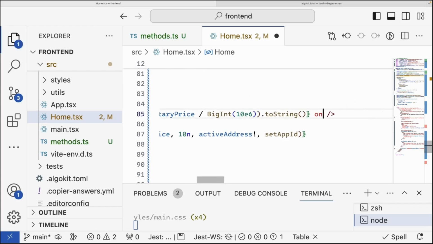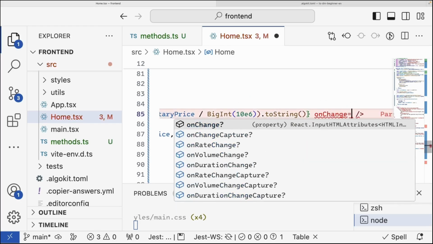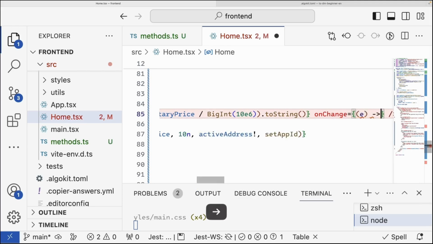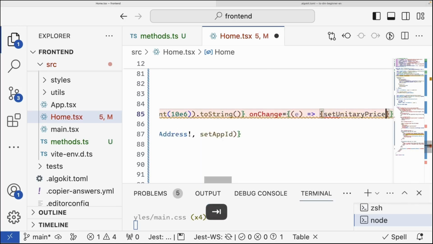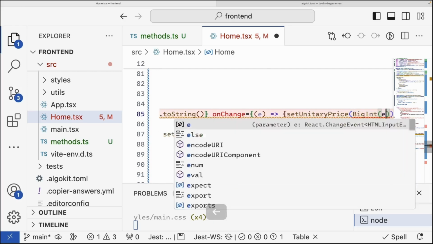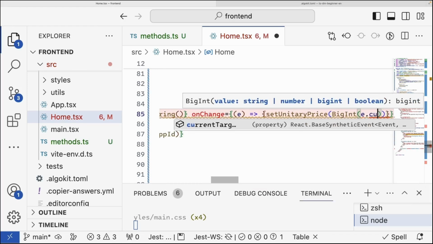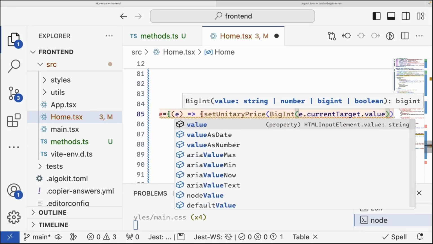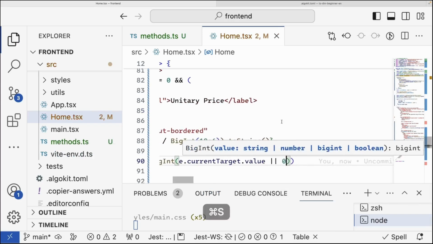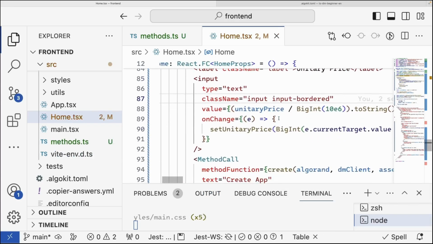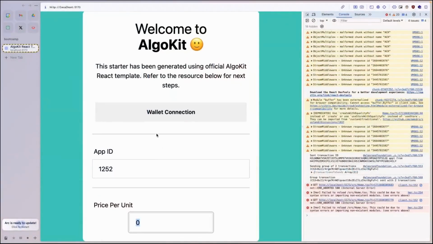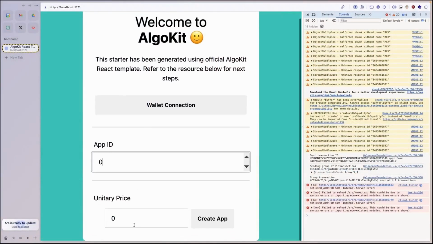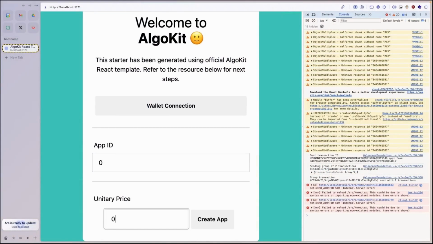So this is going to be the same, except I'm going to say on change, we're going to take the change event, do set unitary price to BigInt e.currentTarget.value or 0. Okay. And so now if we come here, we set our app ID to 0. We can now input a unitary price.